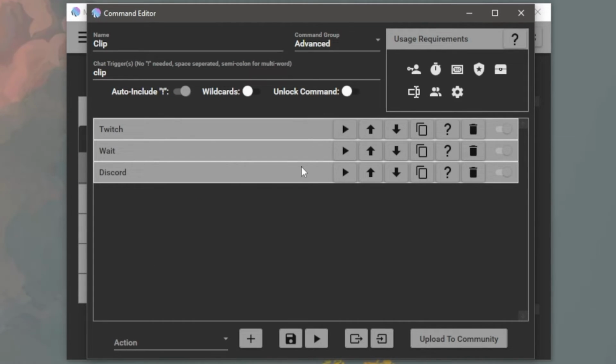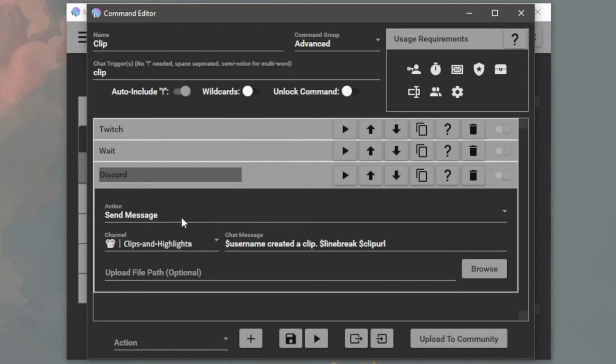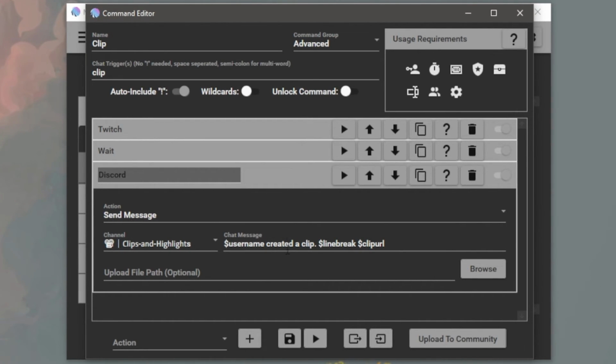Next, we need to add our Discord panel, and to do this, grab Discord from the action drop down menu, and underneath this Discord panel, under the action, we need to choose send message. Channel, you'll want to choose your clips and highlights channel, and under the chat message, I just chose username, created a clip with a line break and a clip URL. You can choose to customize this message as long as you use the special identifiers. Once you're satisfied with your command, go ahead and click save.